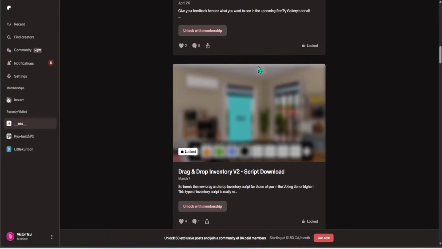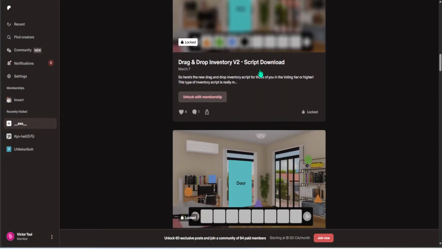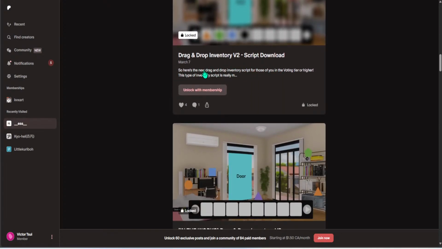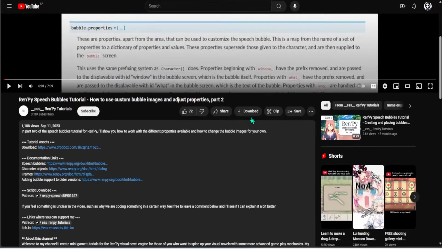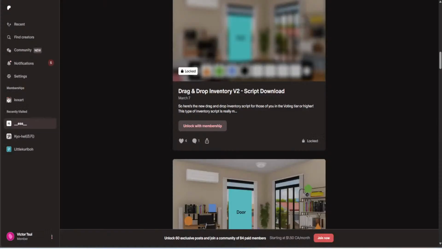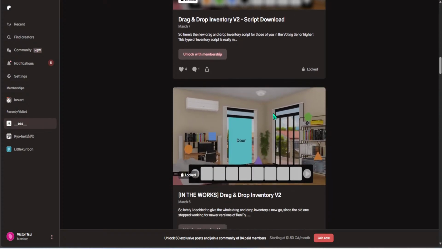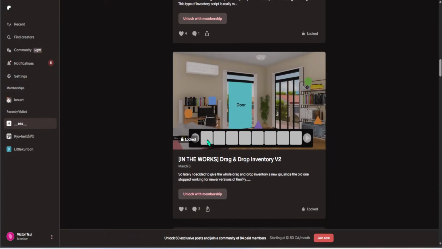Interesting. V2 script download, March 7th. Like the old one, too old. She probably, it's probably a lot better now. Oh, right. Look at that drag and drop.